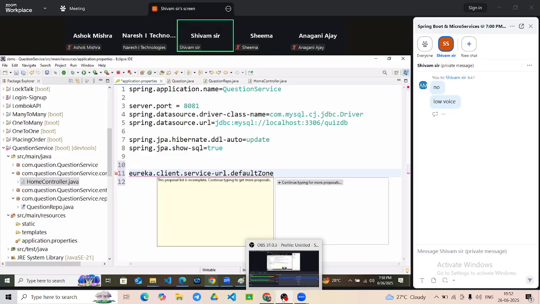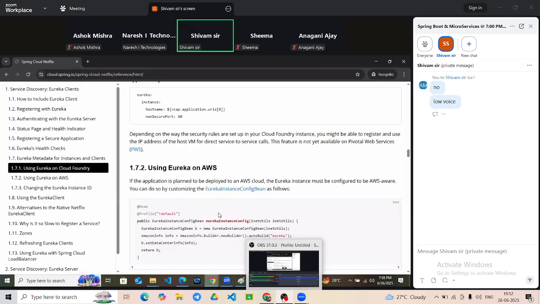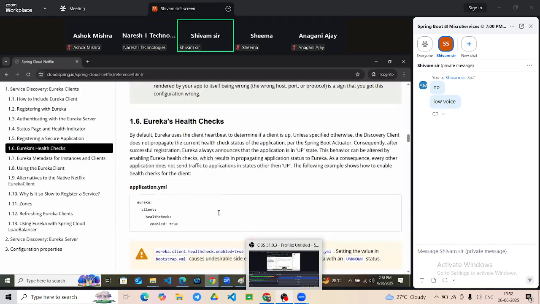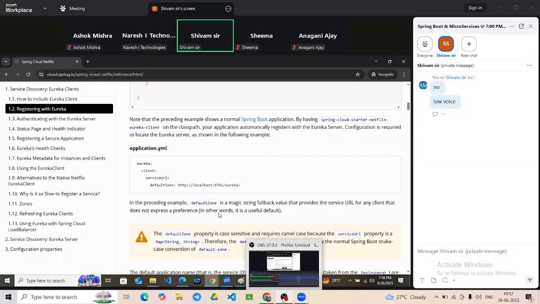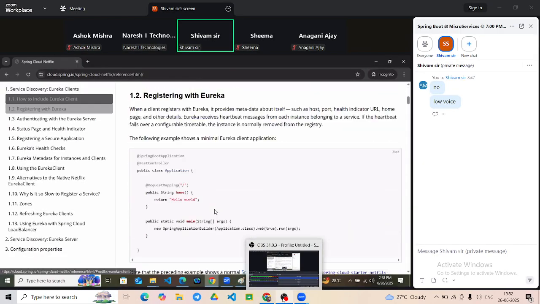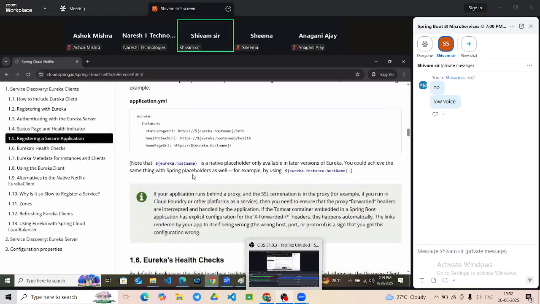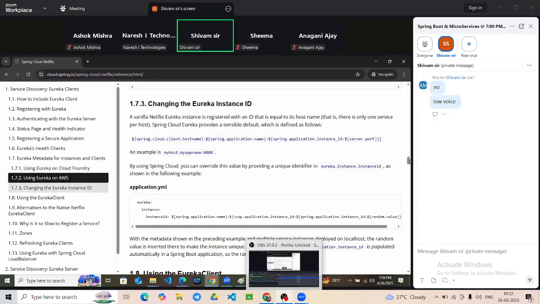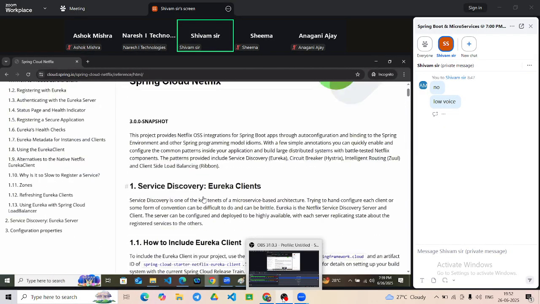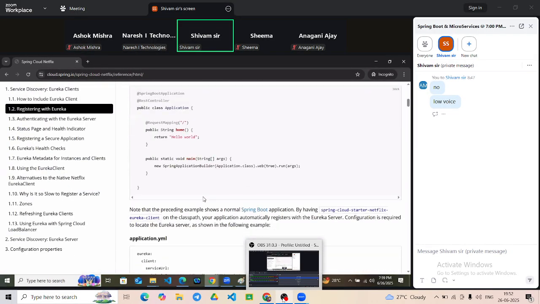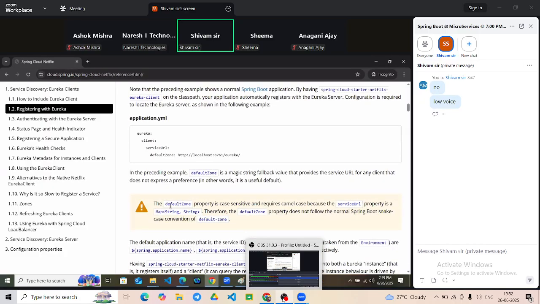Now if we want to learn about this default zone, go back to the Spring website. You have to read it completely there. This one. So you can learn what this default zone is, and in default zone you have to give the link where your cloud is working.